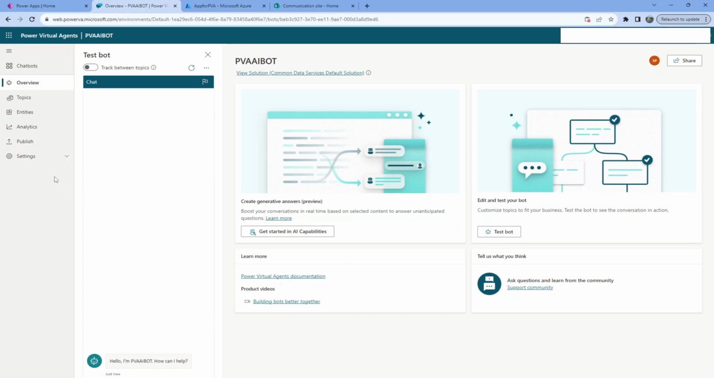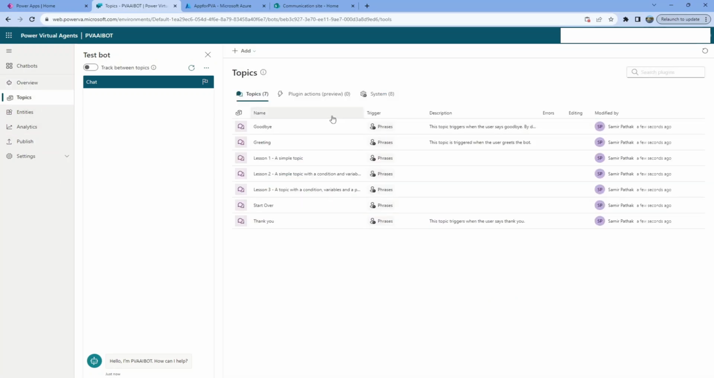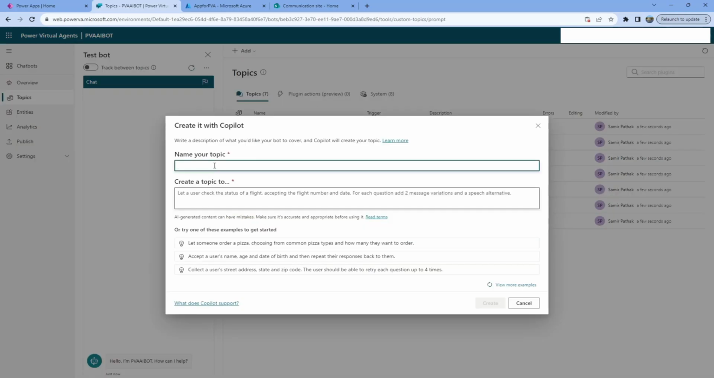Now my bot is ready. By default, it comes with some minimum topics. You can create new topics in case you want to add them. You can use Copilot to create new topics. So you can give the name of a topic. Let's say you're creating a bot for a travel help desk, you can write your prompt here and then you can name it, and then Copilot will generate topics for you. I will create a separate video on this.